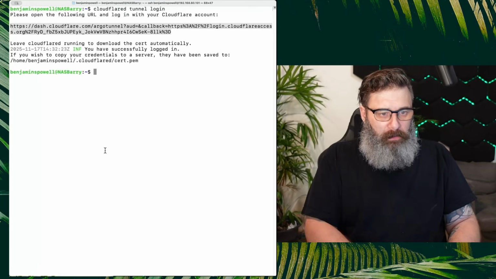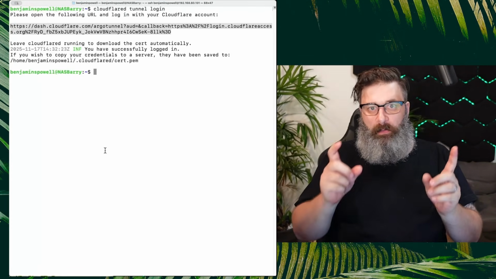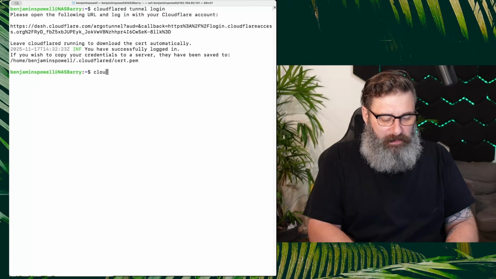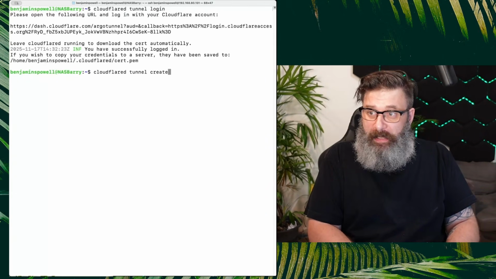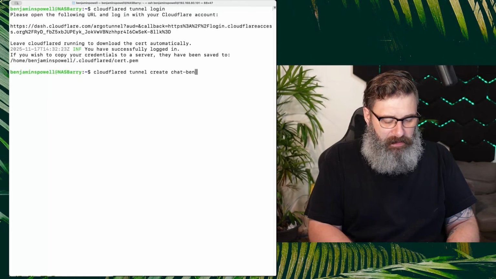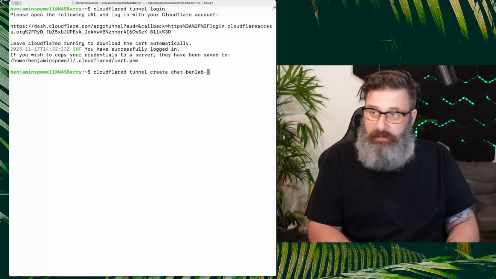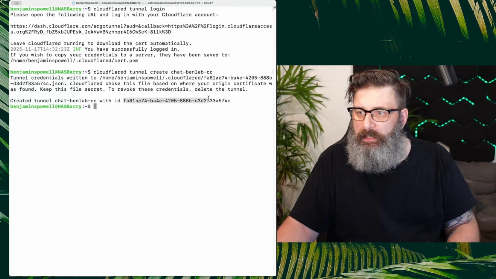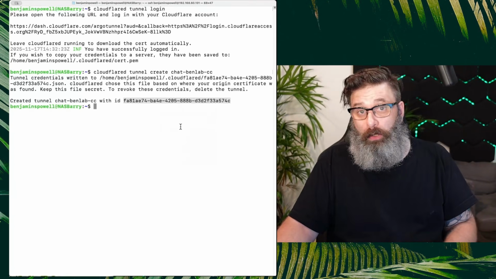Back to terminal. So I want to create the tunnel using the name that we set up in the YAML file earlier. So that's cloudflared tunnel create chat-benlab-cc. Okay, we are going to want to keep this ID here. So I'm going to copy that. Copy that, you'll need it.